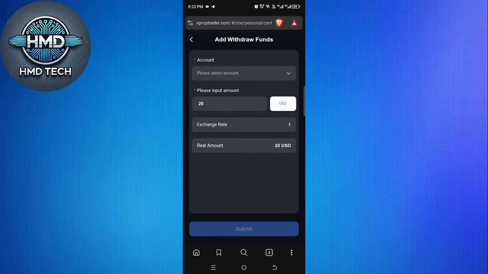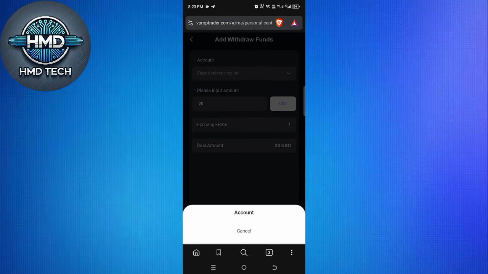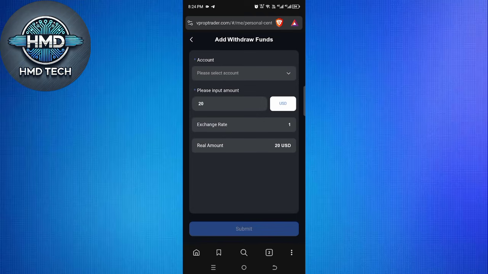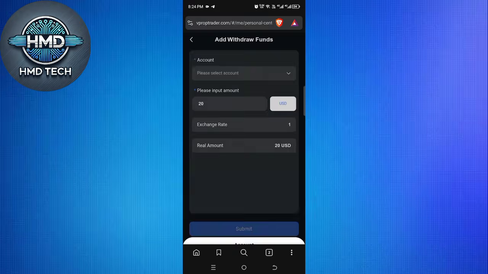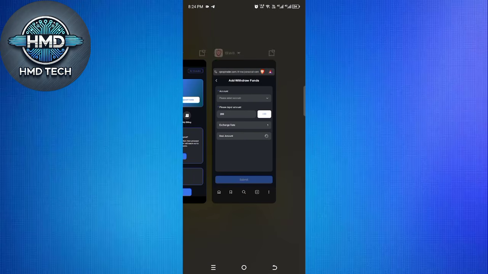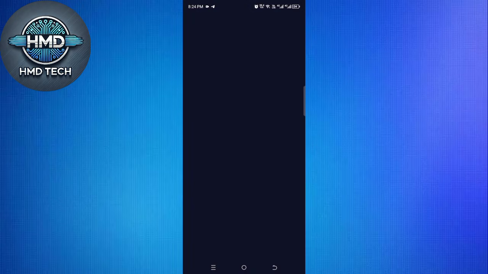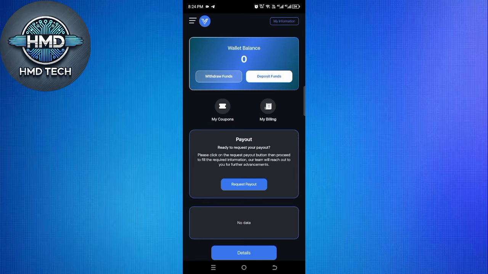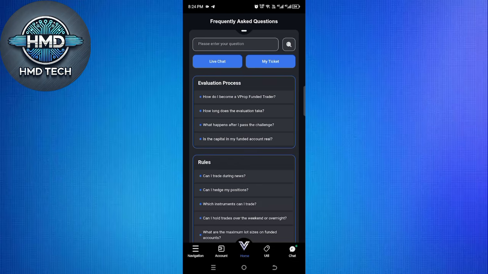After selecting your method, fill in the withdrawal form carefully. Enter the exact amount you'd like to withdraw and provide accurate account details. For bank transfers, you'll need your bank name, account number, account holder name, matching your VProp Trader account, and possibly a SWIFT/BIC code. For e-wallets, you'll usually just need your account ID or email. Double check all this information because even a small mistake can delay your withdrawal.